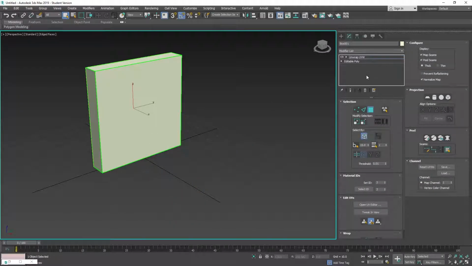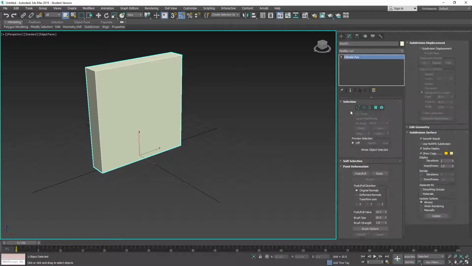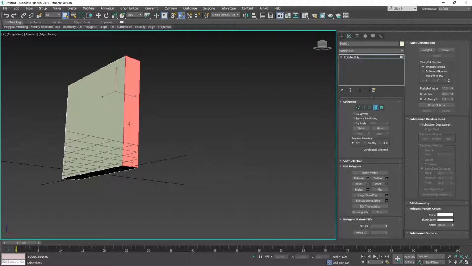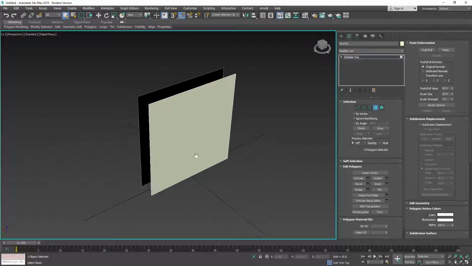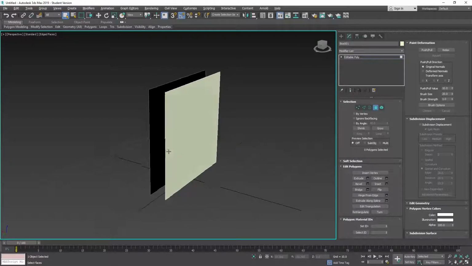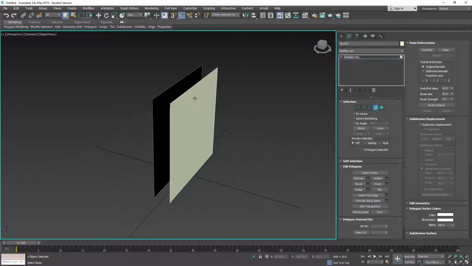Okay, so what we're going to do now is get rid of these edge pieces because we really do not need them, because they're going to be covered up. So I'm just going to select all of these and hit delete. So now it seems we've just got two planes. It's probably easier to do it this way, and this keeps the scale perfect.